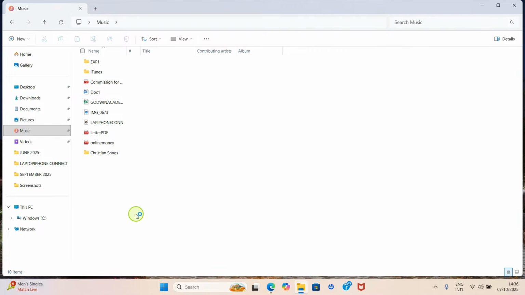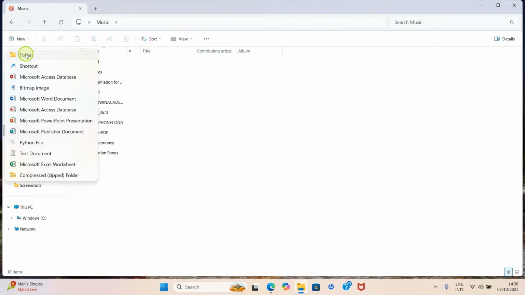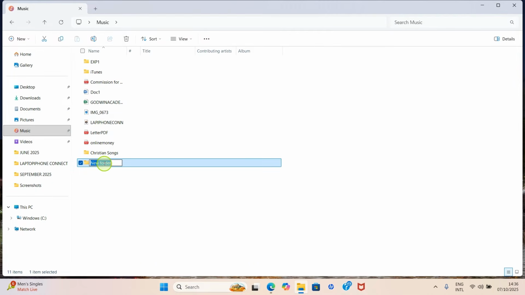Then let's create another folder. Click here and then select folder. Let's say this is for the pop songs I want to have here. I can have it as pops. Then after that, click out or press the enter key of your computer keyboard. So now I have two folders here that I can use to organize different kinds of songs.